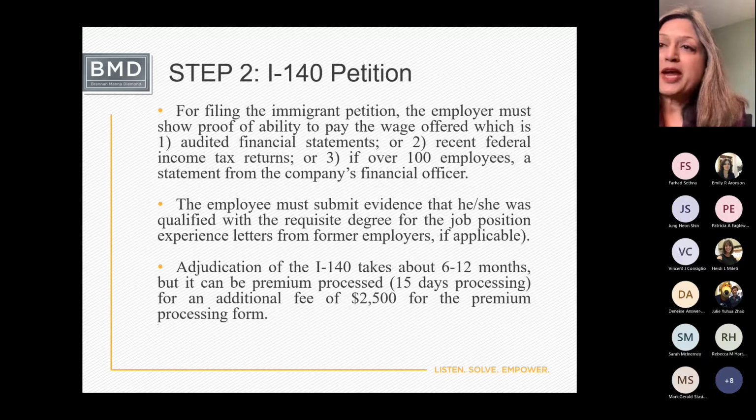So I prove the ability to pay that wage from an employer by any of these 3 methods. An employer can submit the audited financial statements. If it's a small company, if they have less than 100 employees, then we have to do either the audited financial statements or the most recent federal tax returns with all the schedules. And if your company has more than 100 employees, then typically I take a letter from the company's financial officer or a CFO that they have the ability to pay the wage. This is an essential requirement of the I-140 petition. It has to be included when I submit the I-140 petition.